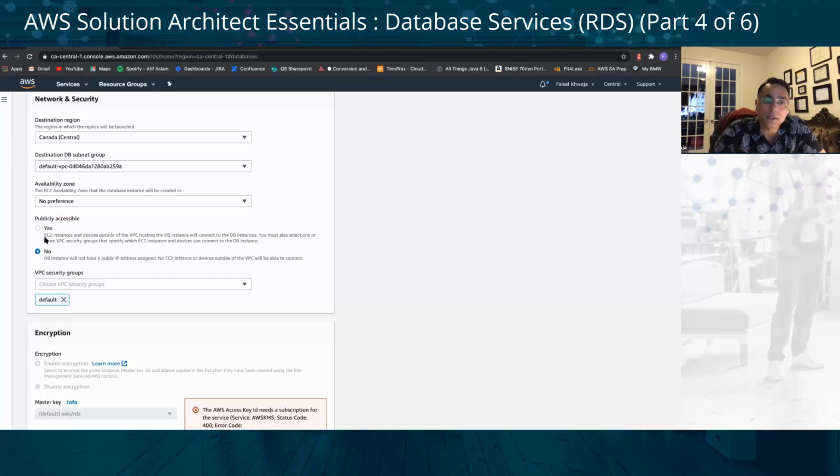Publicly accessible: EC2 instances and devices outside of the VPC hosting the DB instance will connect to the DB instance. You must also select one or more VPC security groups that specify which EC2 instances and devices can connect. So again, if you want to have your database accessed from outside, you may want to select that option, and then you have to make sure that this is also catered for in your security group, right? If the security group is tighter, then this is not going to work. So you have to make sure that it's thought about. Something you have to consider is that your security group and your allowing this publicly accessible match.